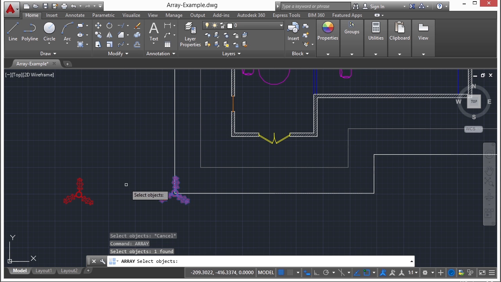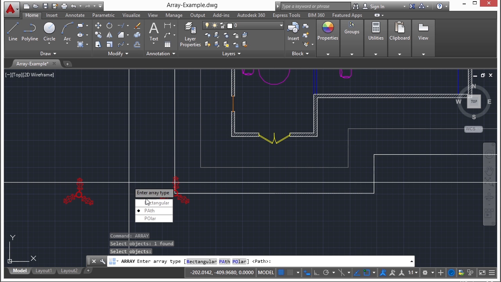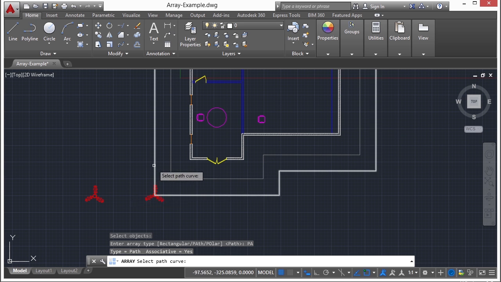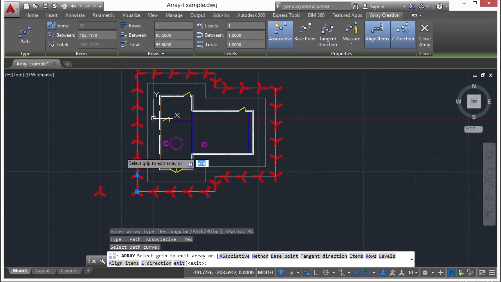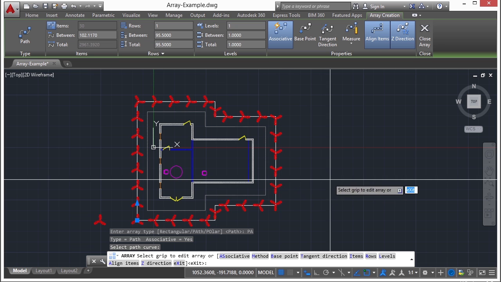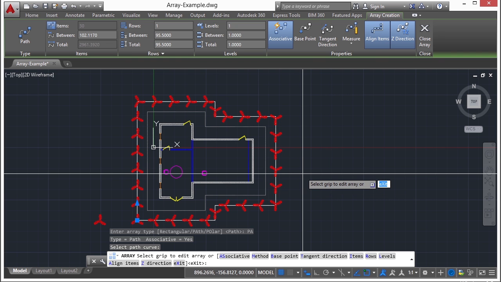I'm going to pick this plant, press return, and now I'm going to tell it what type of array I want to use. And in this case, it's going to be the path. Once you've done that, you select your path, and it automatically generates your objects along that pathway. Very fast and very simple.